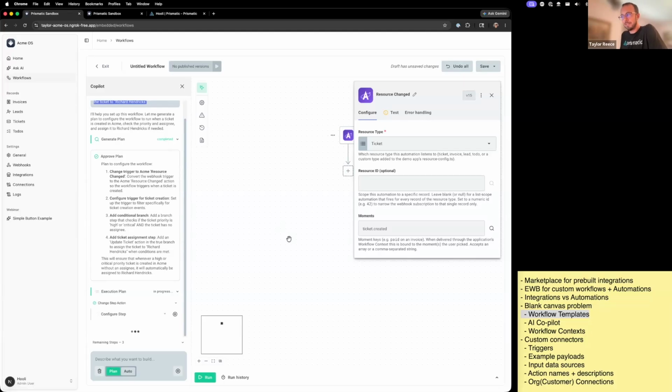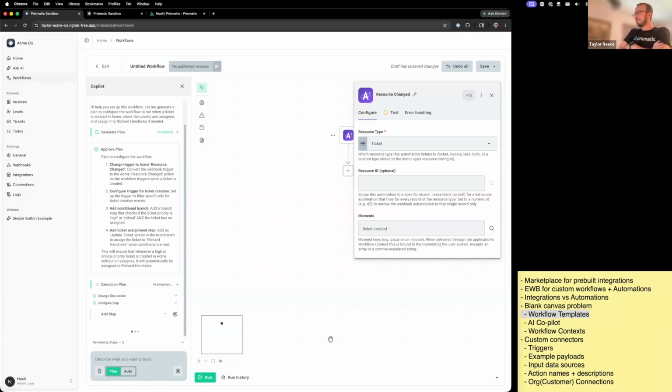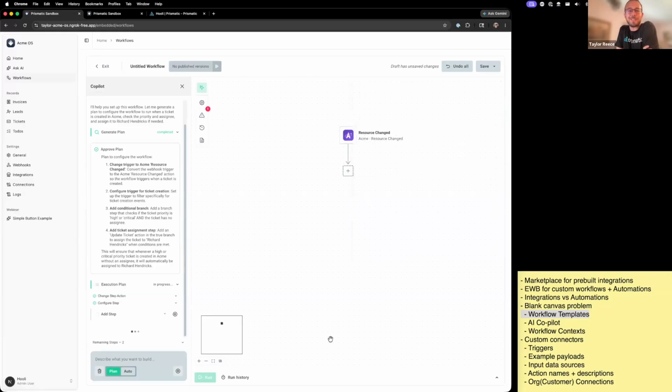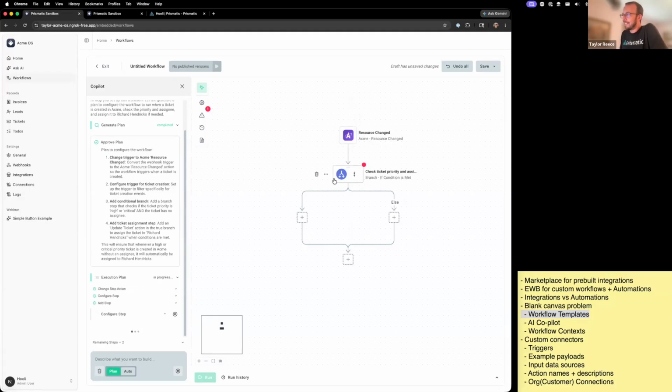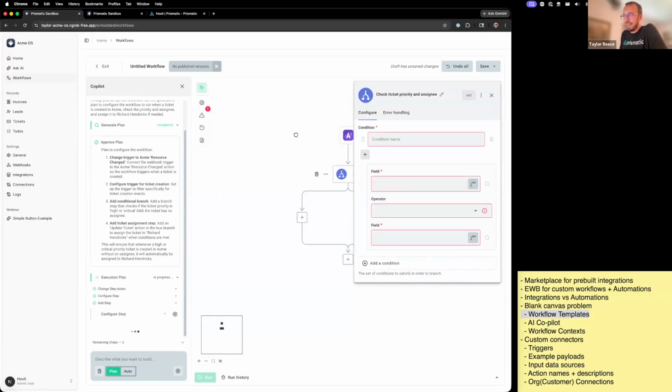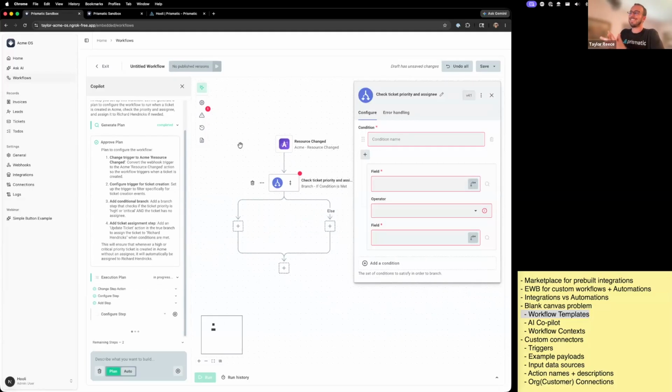Oh, it assumed I didn't give it enough context. It actually just needs the word created here. But that is all right. We're going to talk about context and triggers in just a moment here. All right, let's see what it's doing with a branch step. It added a branch step. I'm hoping it adds a condition properly.